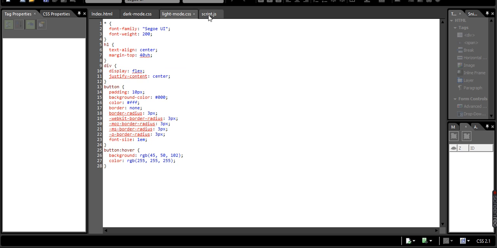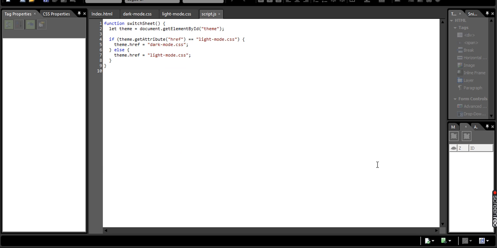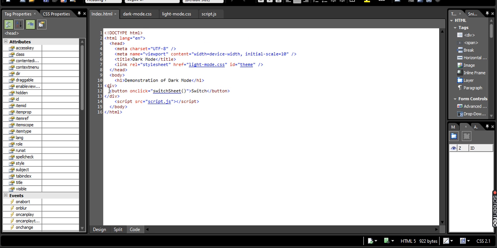dark mode, light mode and script.js JavaScript. Or you can mess around with it yourself. All you need is this JavaScript really. That JavaScript linked to a button there. Mess around with your own CSS rules if you want, but that's a good way of dark moding your site.